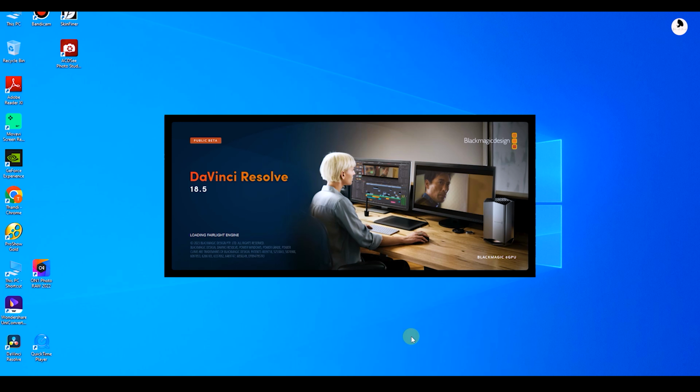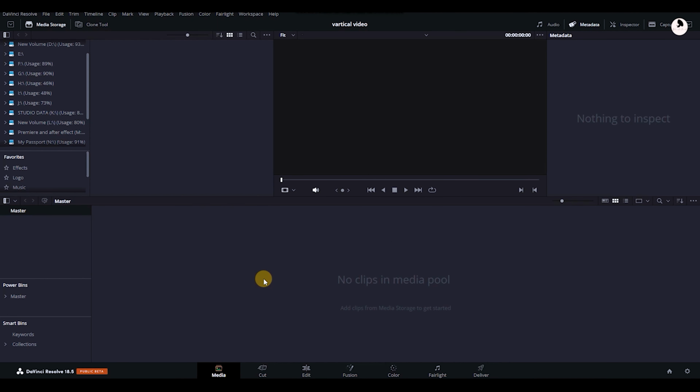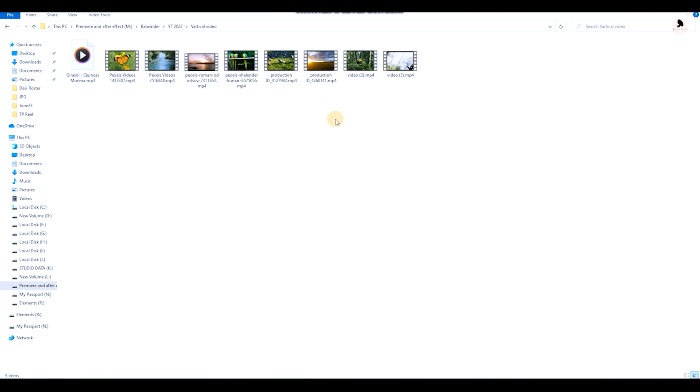In today's video, we're going to show you how to edit vertical video using DaVinci Resolve. Open your DaVinci Resolve. Once it's open, as we know, create a new project. Go to the File menu and select New Project, and here we are. Import your footage into Media Pool. Select all and drag media.